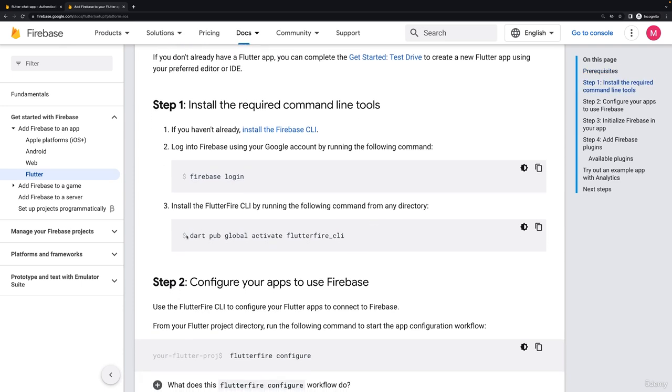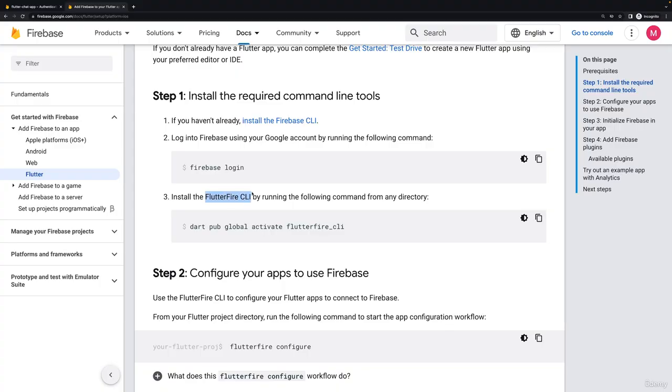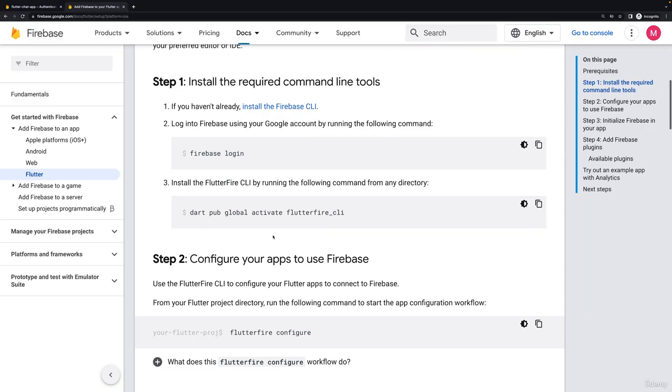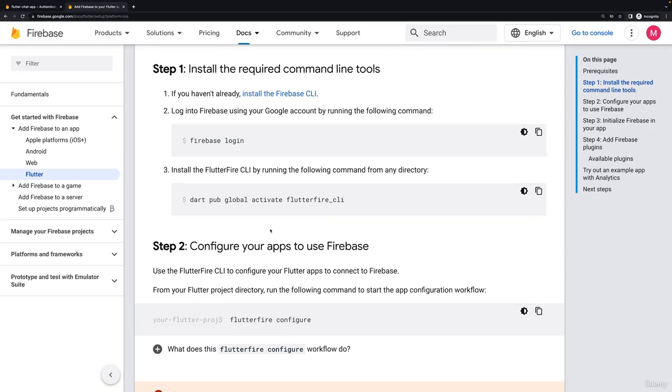And once you did that, we can run this command here to install the FlutterFire CLI, which is yet another extra tool provided by Firebase, which will specifically be used for managing Flutter projects with Firebase and for adding Firebase features to Flutter projects. But since this FlutterFire CLI uses the Firebase CLI under the hood, we need to install both the Firebase CLI and then the FlutterFire CLI by running this command.